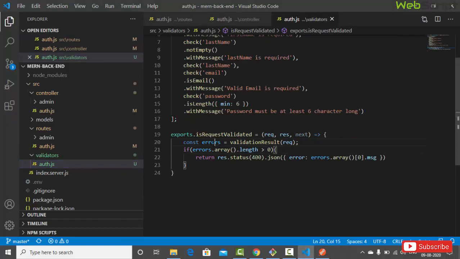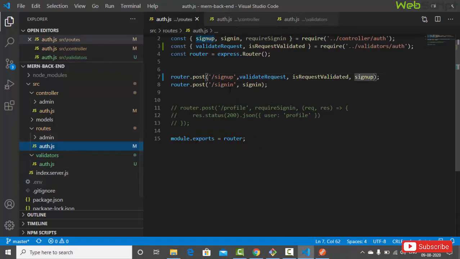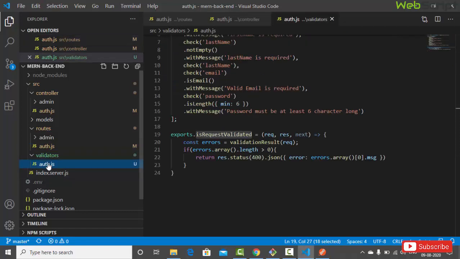Okay, we have got the errors. If errors.length is greater than 0... so errors.length is not greater than, yeah. So the problem is here, we are using a middleware, is request validated, right? So we are getting our request, you can see, that validate request is just a normal array. This is a middleware. So once we are getting our request here, we need to forward our request to the sign up controller, right?